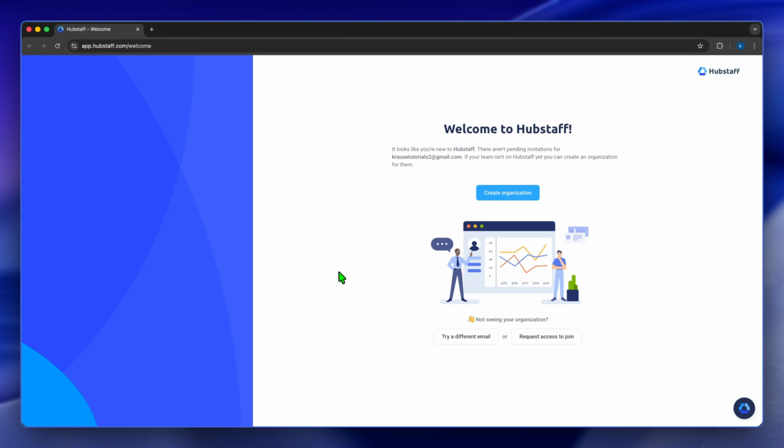So Hubstaff is a time tracking and productivity tool that helps monitor work hours, activity, and team performances across devices. Now here's a detailed step-by-step tutorial for beginners to set up and use it effectively, covering both owner, manager, and employee perspective. I've actually been using it for a while and I find it very interesting, and I hope this video does the same for you.